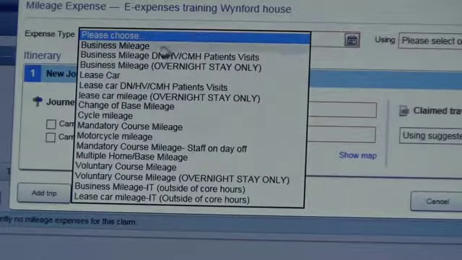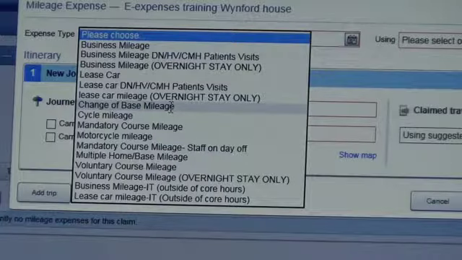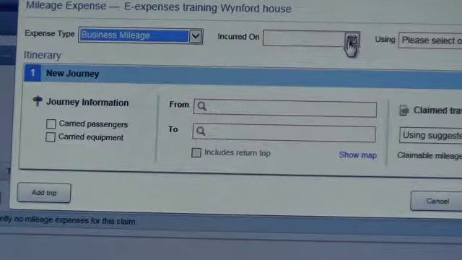Okay, I select business mileage. Business mileage is used for all business mileage users. For all lease car users, obviously the lease car drop down, we have a change of base mileage, so I'll touch on all these in detail, a mandatory course mileage, voluntary course mileage, and so on and so forth. So initially I'll start with business mileage.